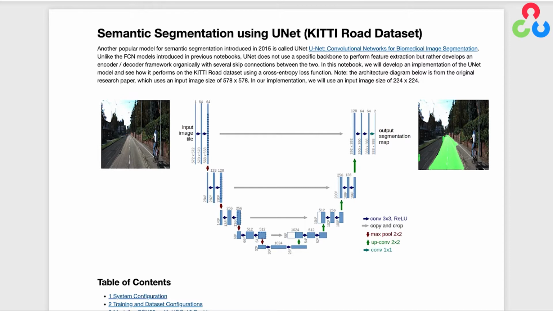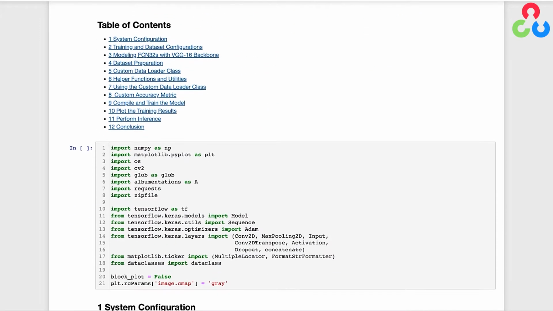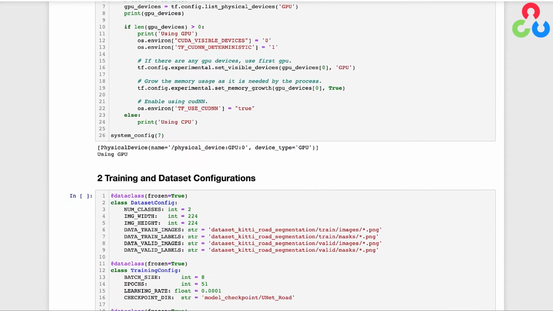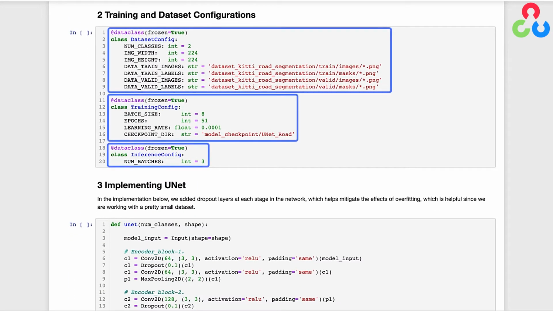This particular network was first used to perform segmentation of biomedical images, but of course it could be used for many other types of images. And in this notebook, we're going to implement the UNet model from scratch and see how it performs on the KITTI road dataset. In this section here, we're setting up several training and dataset configuration parameters, and notice that there's just two classes and that the image size is 224 by 224.